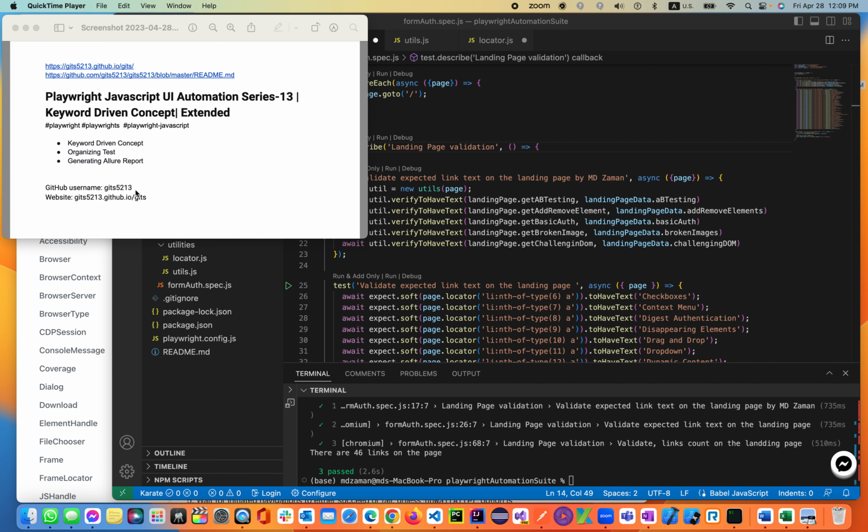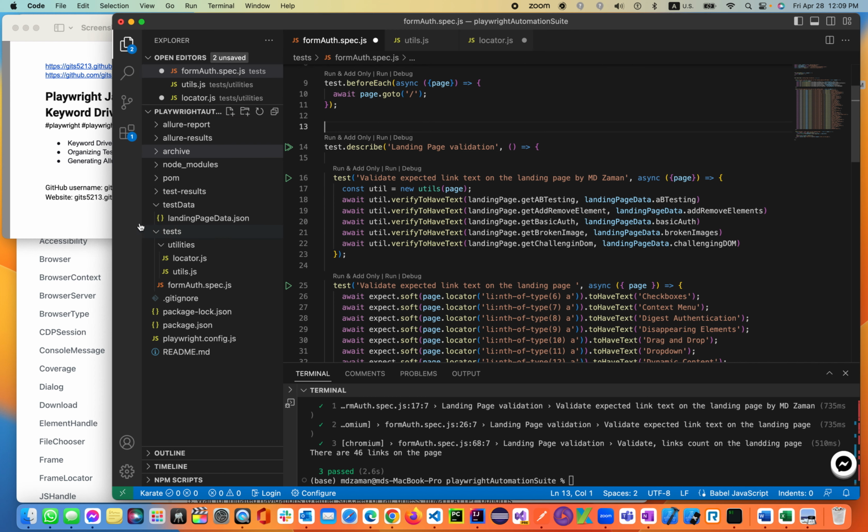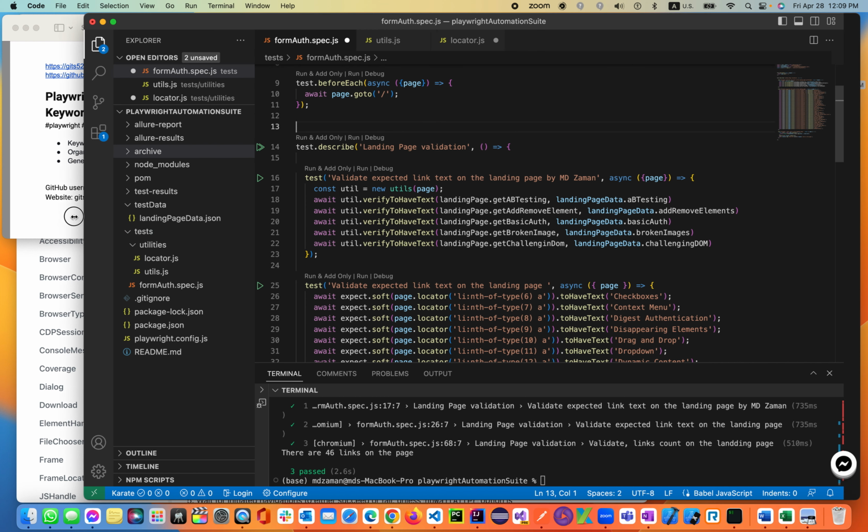So this lecture will be an extended version of the previous lecture in order to create our keyword-driven frameworks. So creating more keyword-driven functions in our framework. Let's go ahead and see it. How does it work?